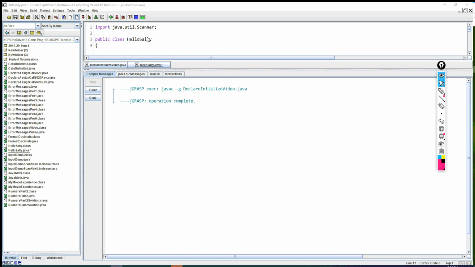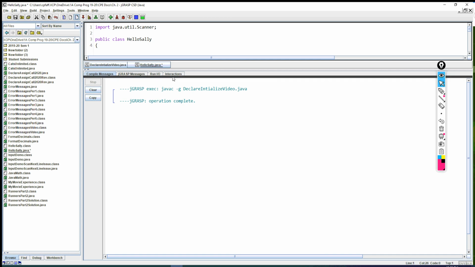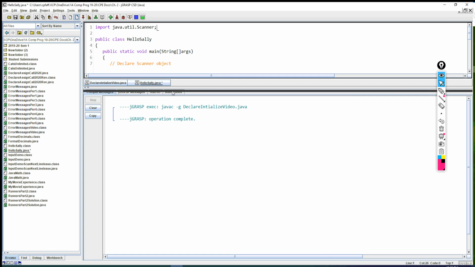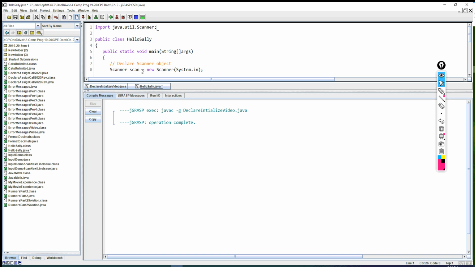And so the first thing is you've got to have your import statement. So make sure you've imported the scanner class. And then of course you have your class header and main method header, but then you've got to declare the scanner object. So Scanner scan is assigned new Scanner(System.in).